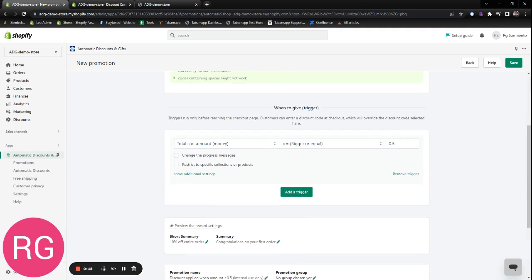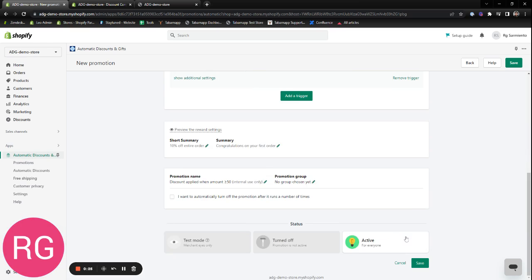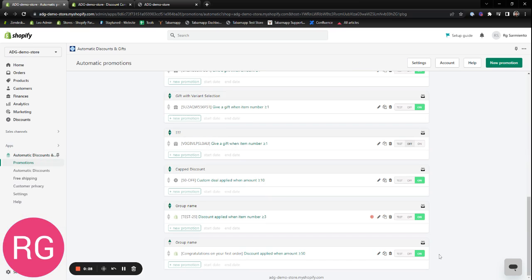Once it's selected, you have to set up the triggers you want. In this case, I'll just put $50, and then put it on active and click save. And there you have it.